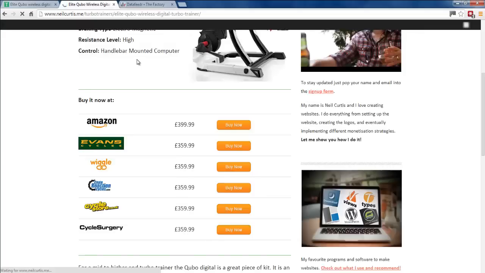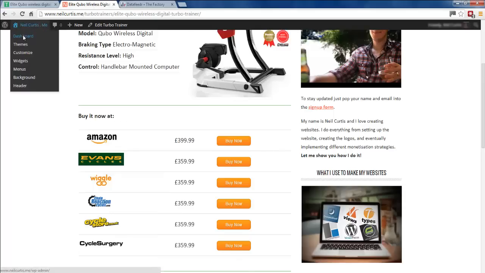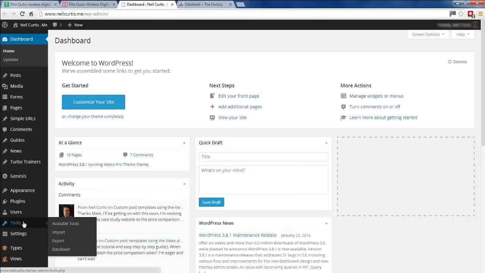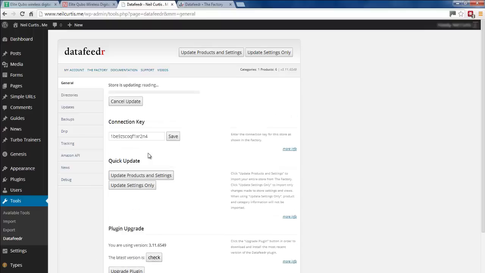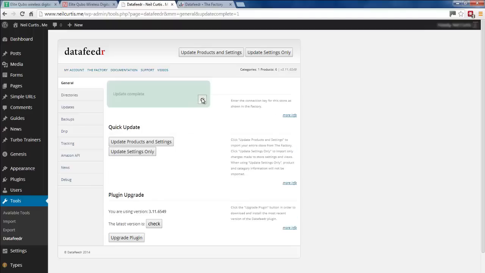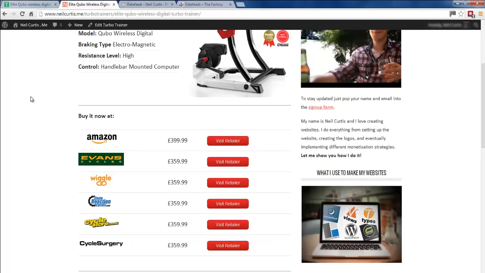And if we refresh, obvious mistake, nothing's happened. And that's because every time you make changes on the Datafeedr factory, you need to sync up or update your website with it. So just go into the Datafeedr plugin page and just go update settings only, because we haven't changed any of the products, so we just need to do update settings, which is a bit quicker. But if we change products, add a new product, delete products, we have to do update products as well. So now I'll refresh it, and there we go.